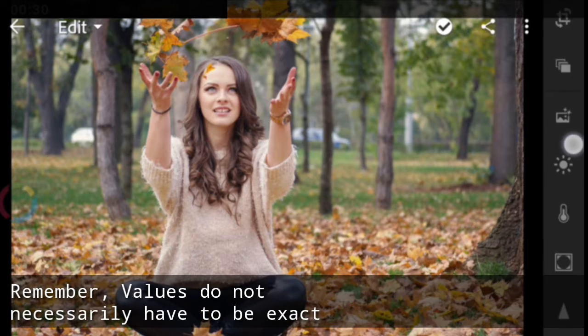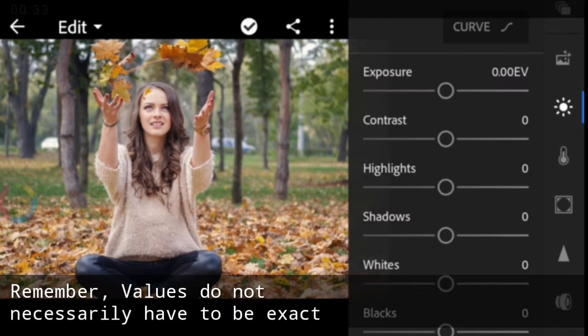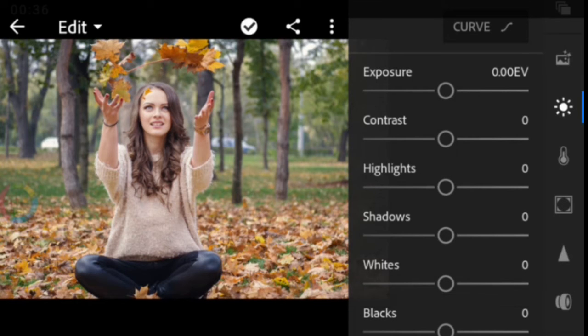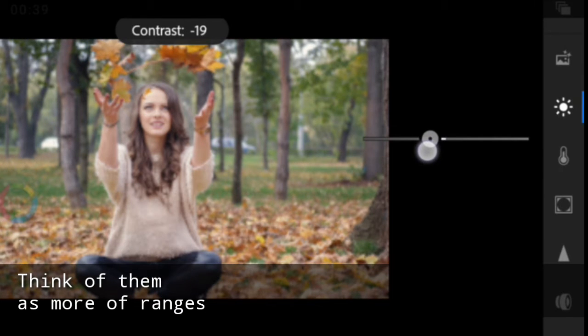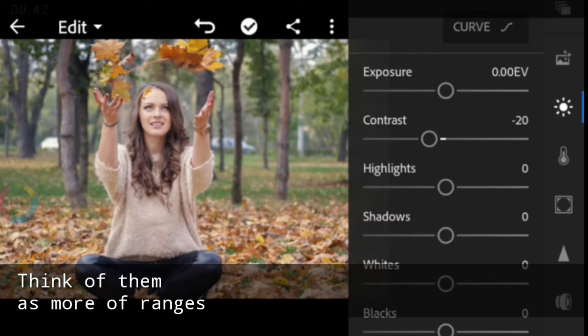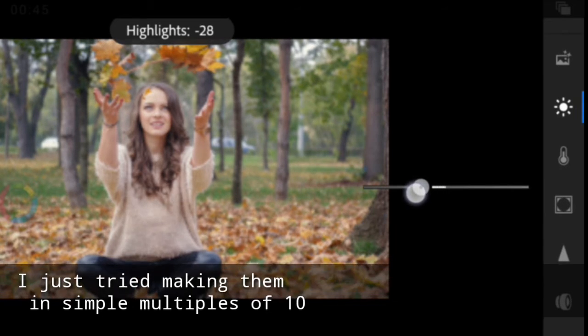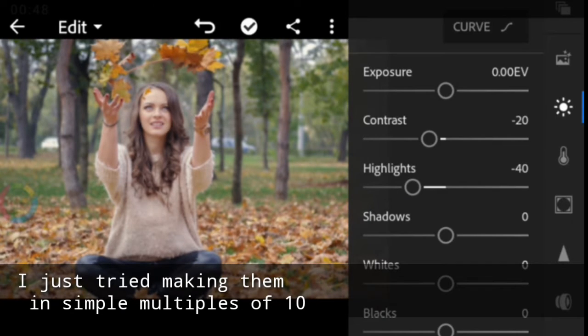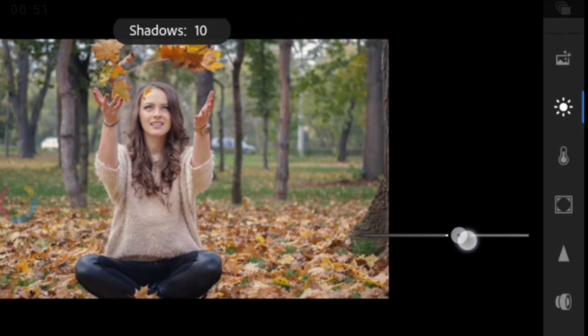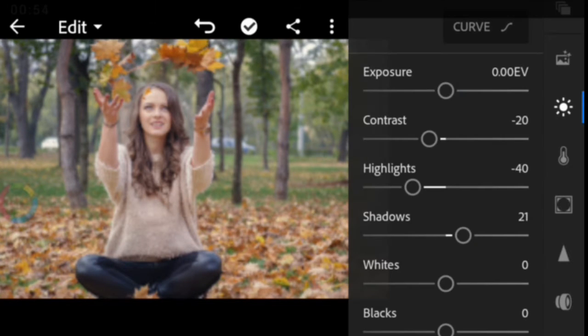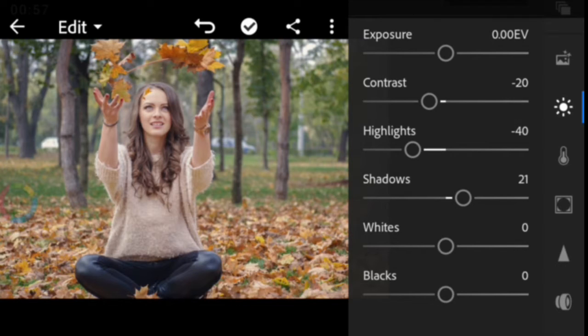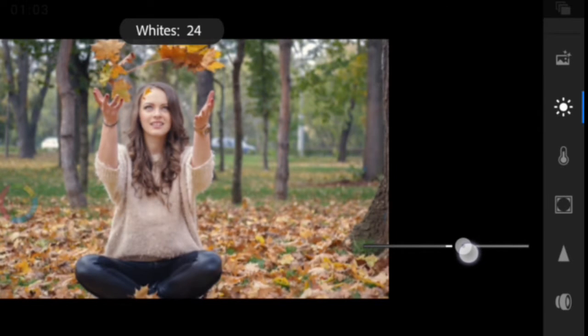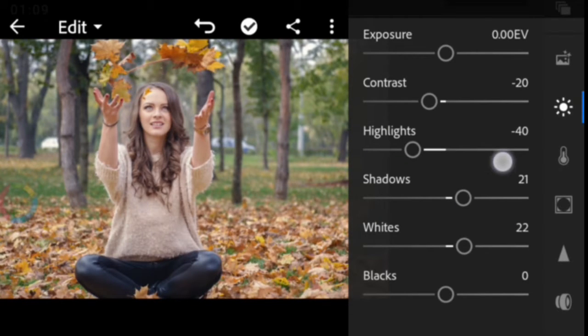Let's go to lights. Take contrast down to negative 20. Bring highlights down to negative 40. Shadows up to 21. Take whites up to 22. And blacks to positive 15.